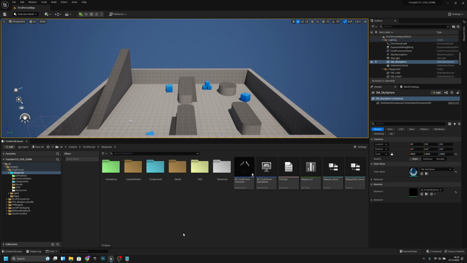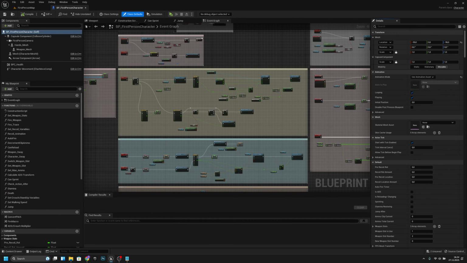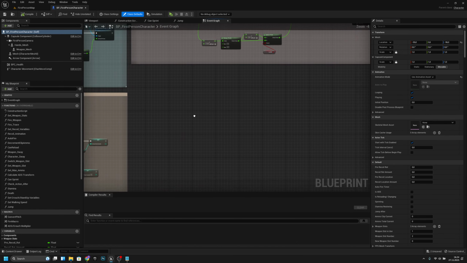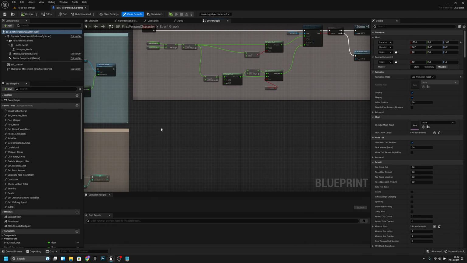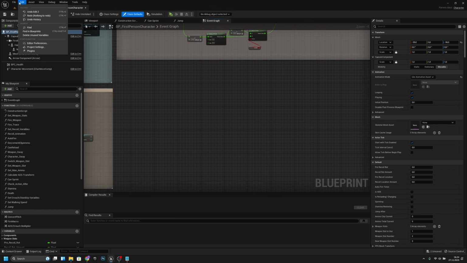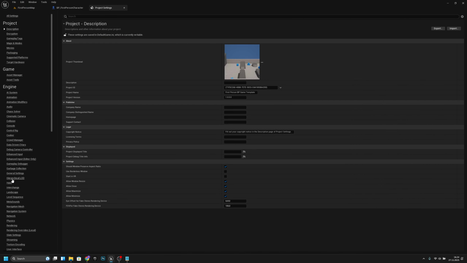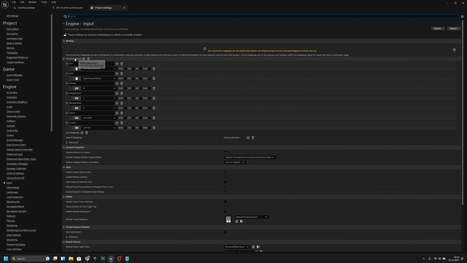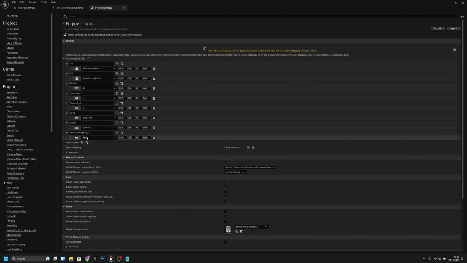Now we want to go to the blueprints folder and to the BP first person character, like this. Then we want to go here where we have empty space. First, let's go to Edit and Project Settings. Let's add an input key for the stab function. So here in the action mappings, let's create a new action mapping and call it stab, for example. I will set it to the middle mouse button like that.